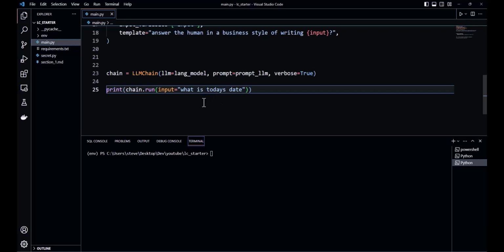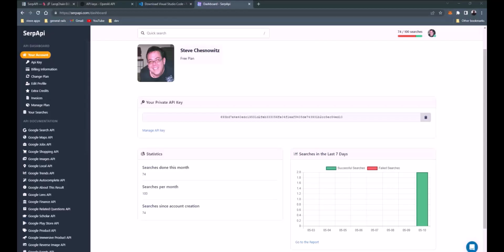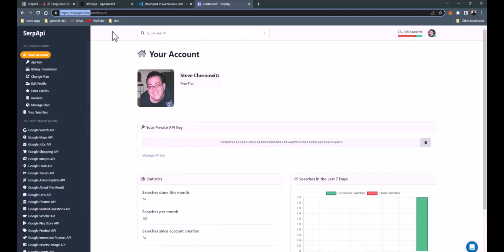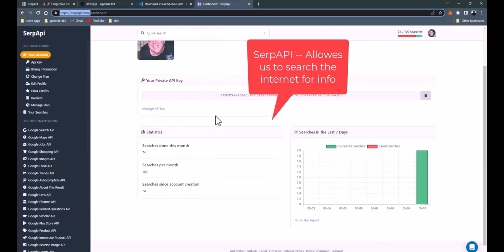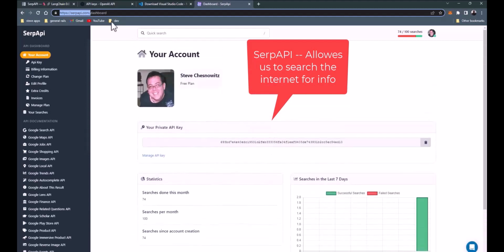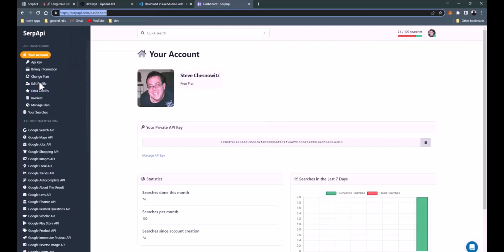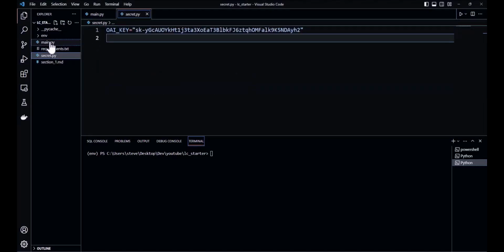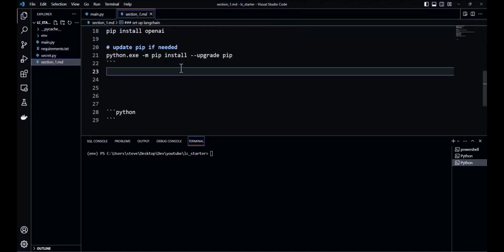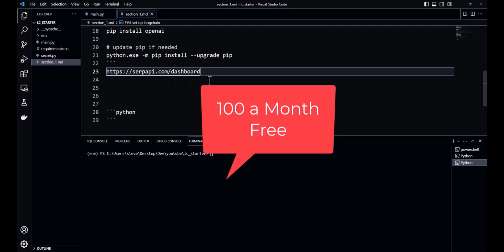So what we're going to do is take a look here at something called SERP API. You can see here's my key and stuff. So I'm going to put this link in here, and then you guys can go set up a key. It's free. I think you get 100 requests a day.